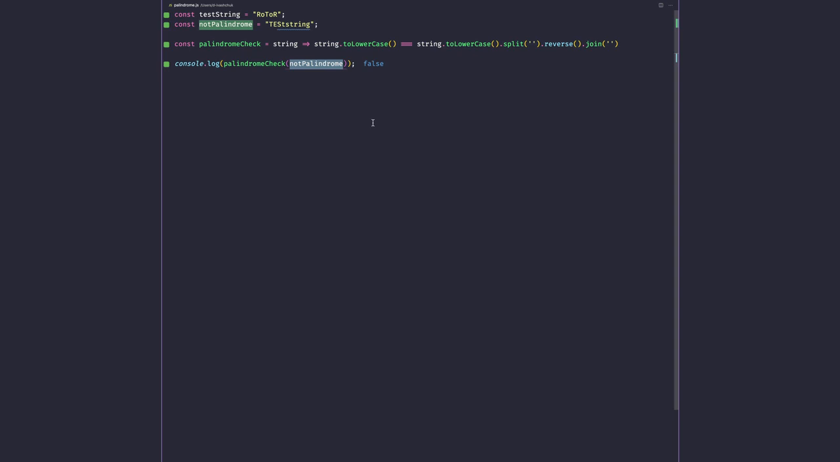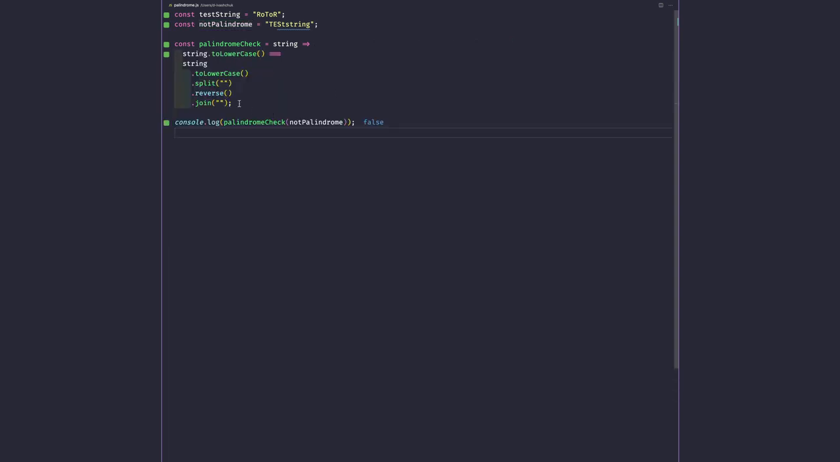So let's see if this one is working also. We save it, pass our test string to it, and see that the return value is true. So the function is still working, but it's written in a really concise way.